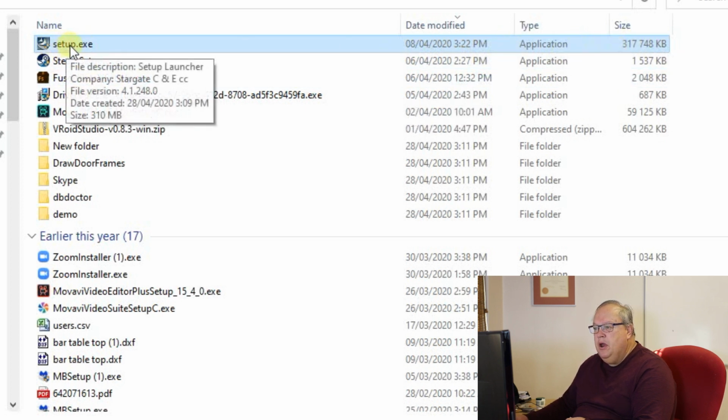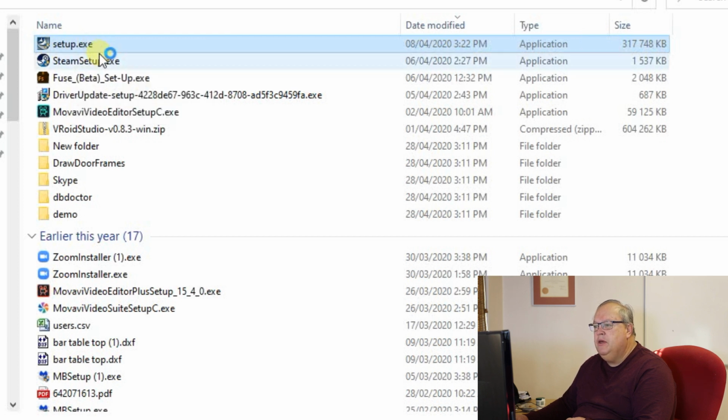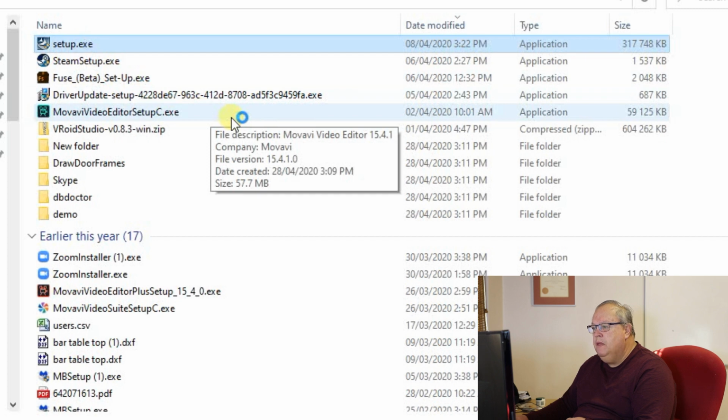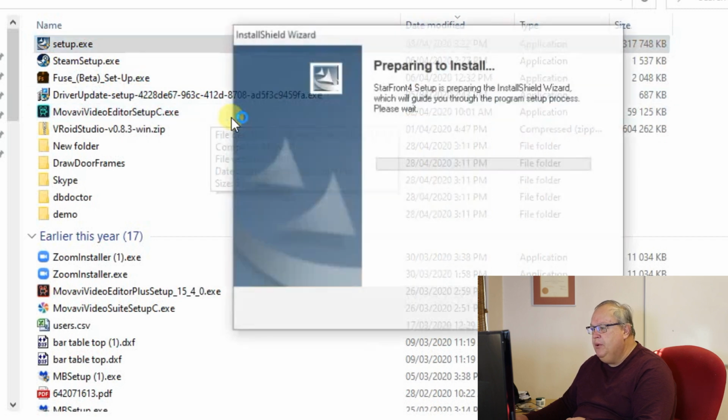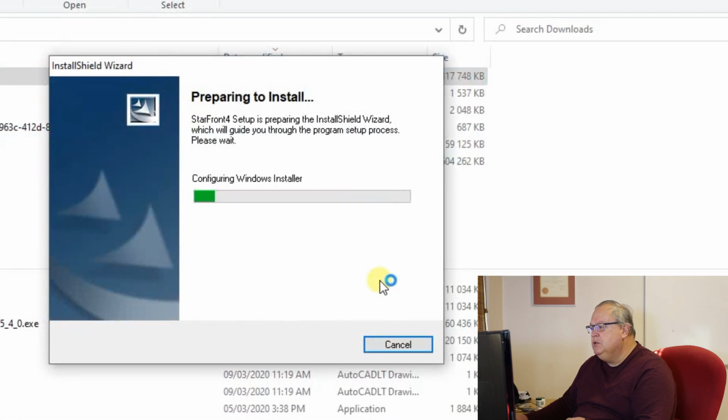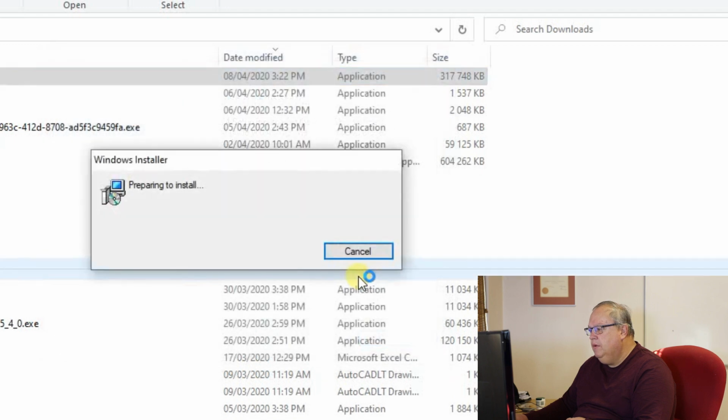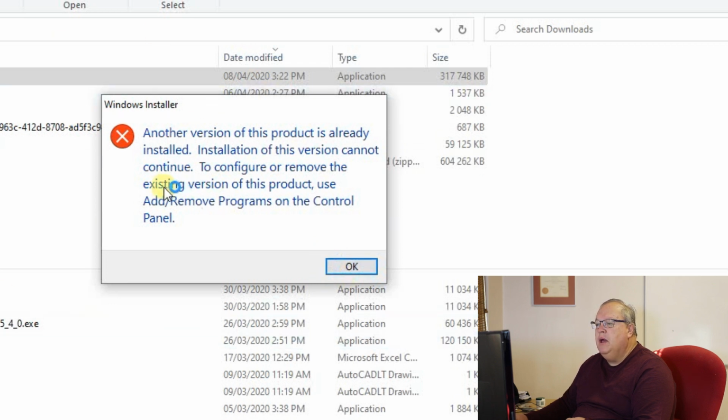To run the program, select that file, setup.exe, and simply double click on it. That will then run the setup program for you. It uses the InstallShield program to do the install. In my situation, I get a message that there's already a version of Starfront installed on my machine. But if you don't, you will just go through the normal installation process, enter your name and your company name, go next, next, next, and install the program.